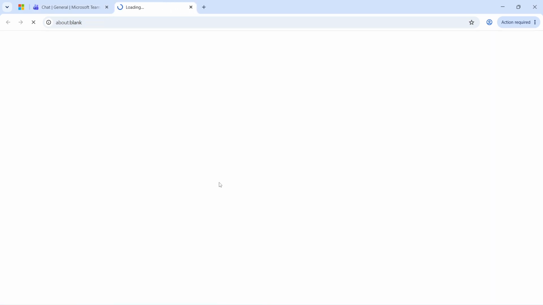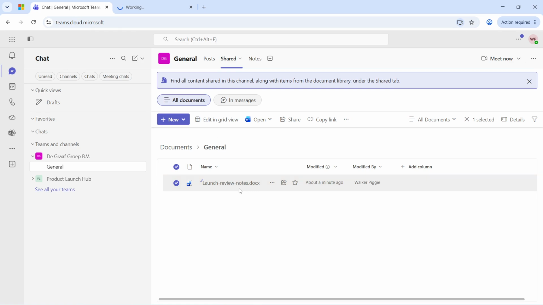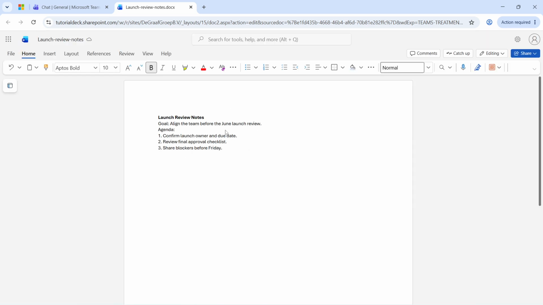At this point, the Teams conversation contains a post with Launch Review Notes.docx attached, and the same document also appears in the conversation's Shared or Files tab. Team or community members can open the file either from the post itself or from that shared file area.